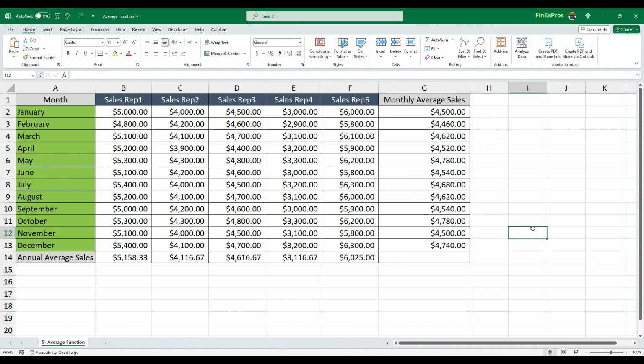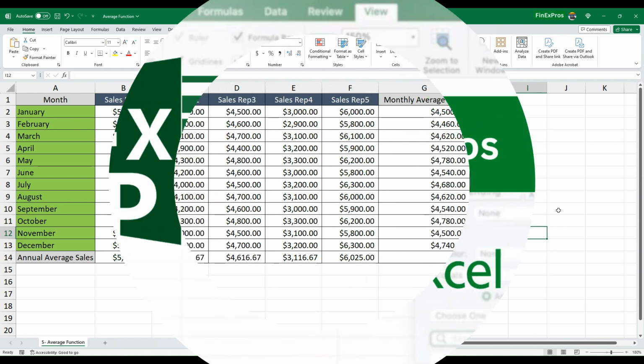Alright, we've taken another step in mastering Excel. We've learned how to calculate averages using the average function. Now you have the tools to work with both sums and averages, making your data analysis tasks a piece of cake. That's all for today, everyone.